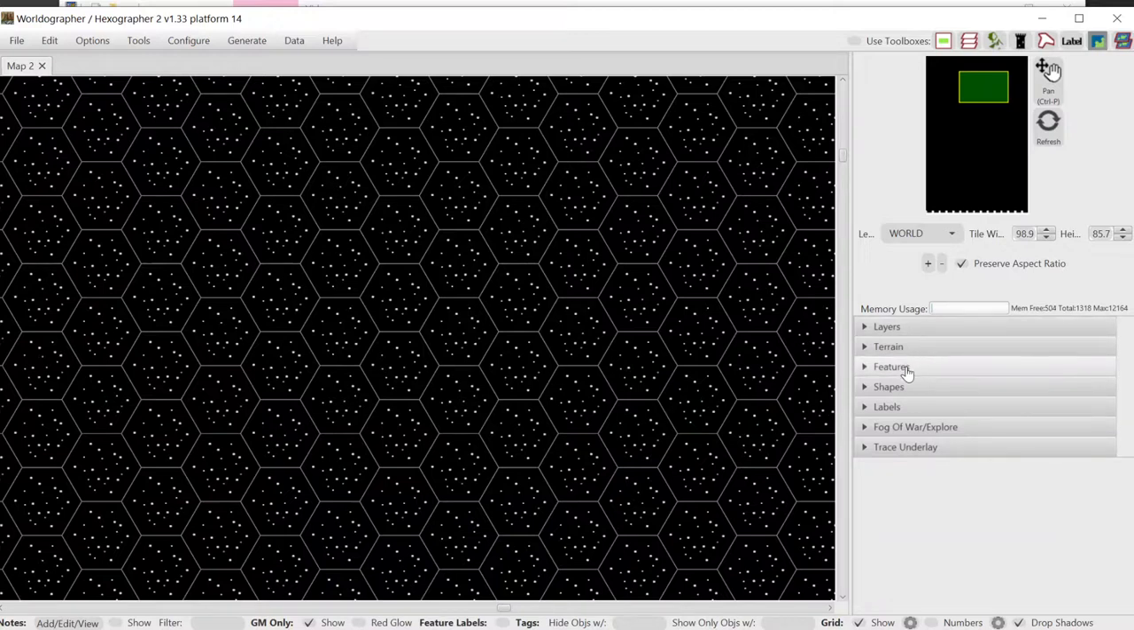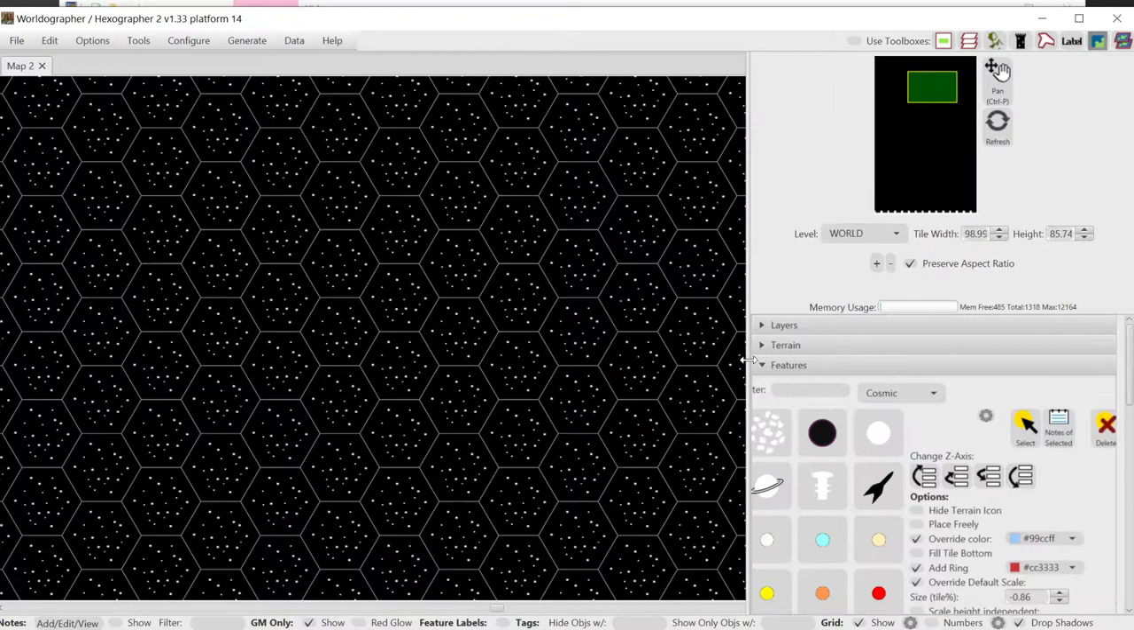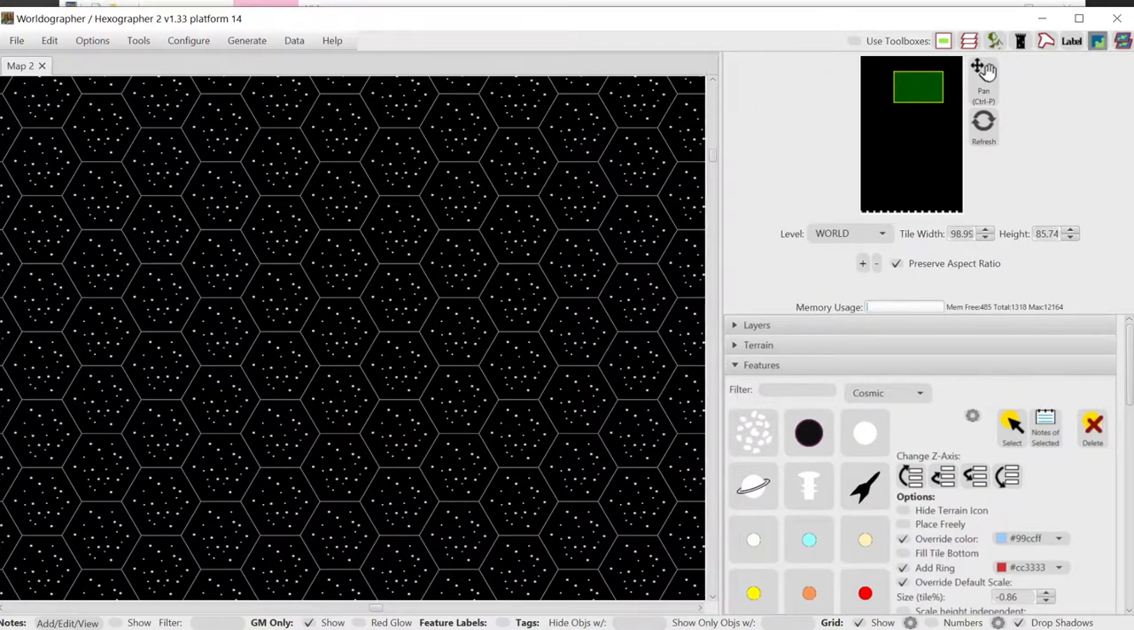So the heart of the matter with creating your traveler style maps is our features, and you would filter by cosmic because you don't want to see all the other things. And even within cosmic, there's really only a couple that you need to use for this style of map, and that's really just your star points here. The white one represents, in the Traveler RPG maps, no water being present in this star system, and the blue one is that water is present in that star system.